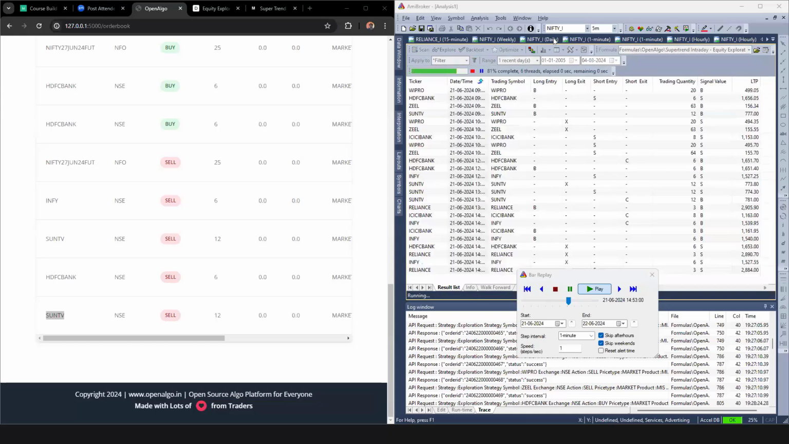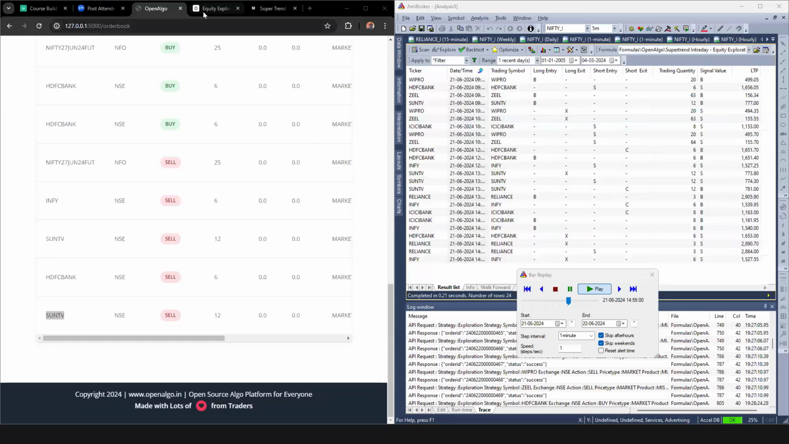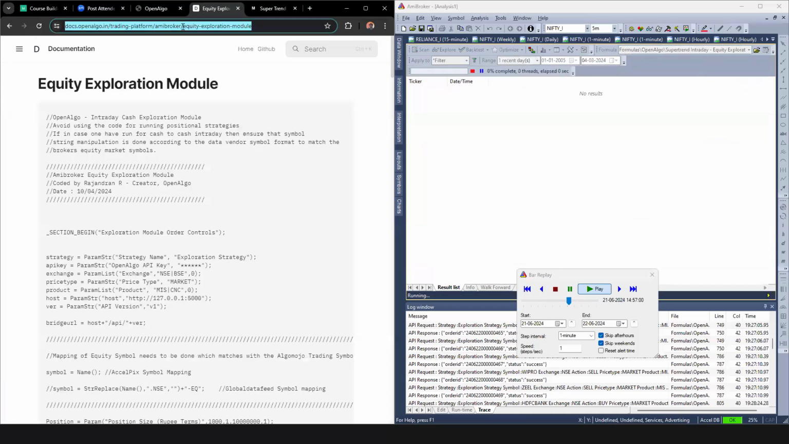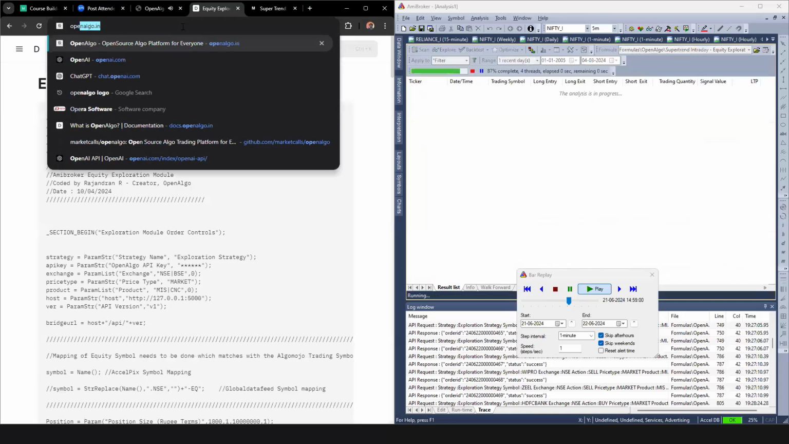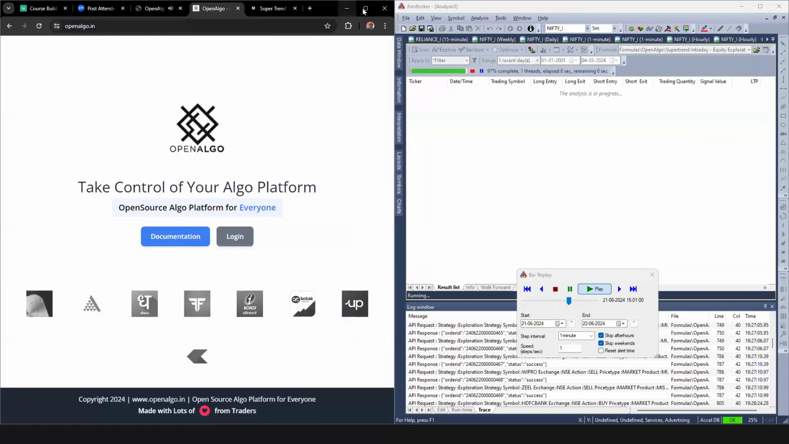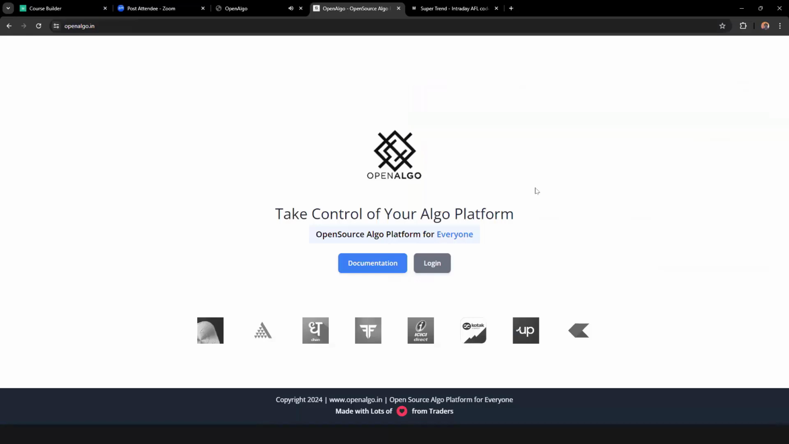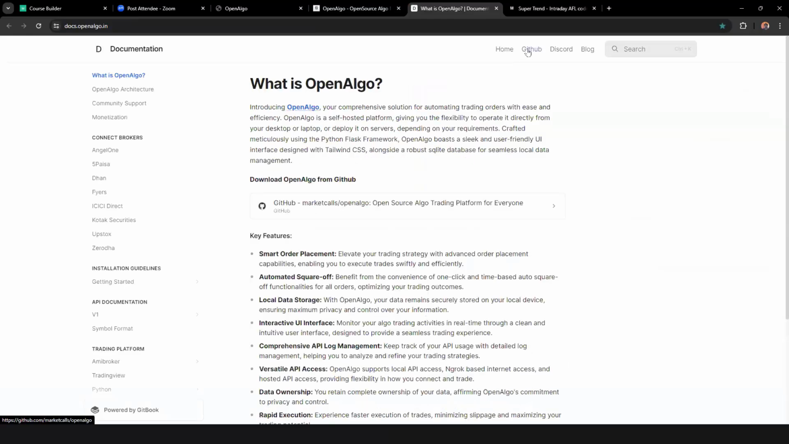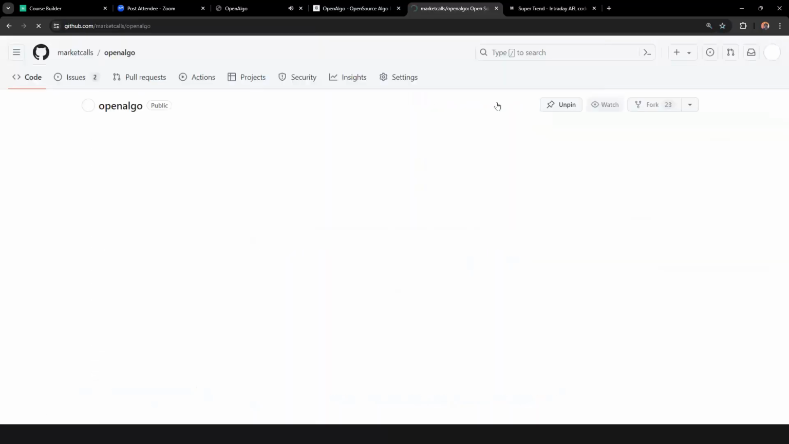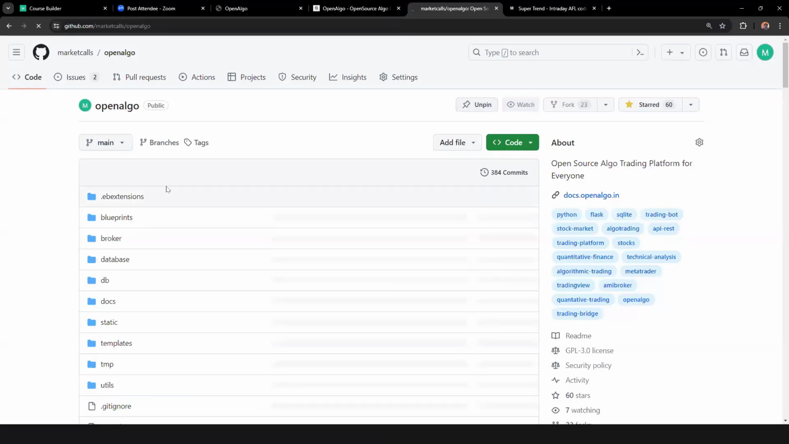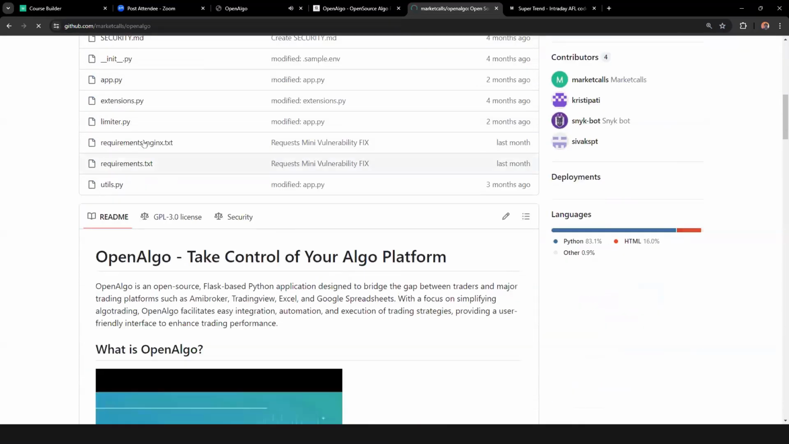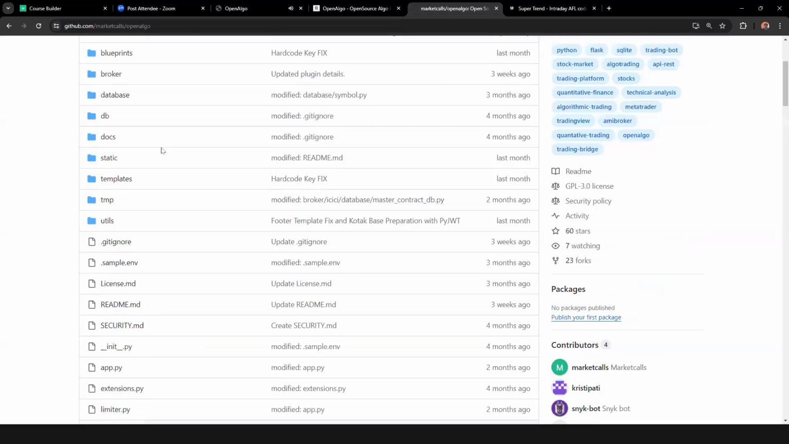See, of course, OpenAlgo is open source. So I'll tell you from where you can download OpenAlgo. You have to go to openalgo.in. It is a free bridge, completely built by traders for the traders. You can go to the documentation section, and from there you can go to the GitHub. This is the page where all the new versions of OpenAlgo are released, and you can go and download from here.